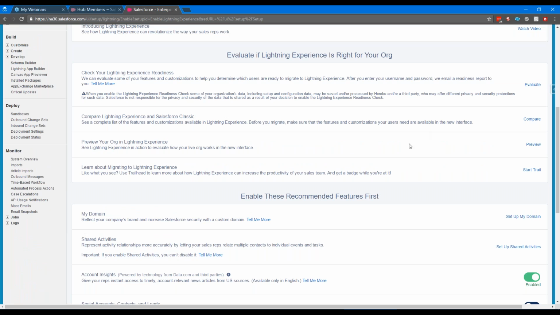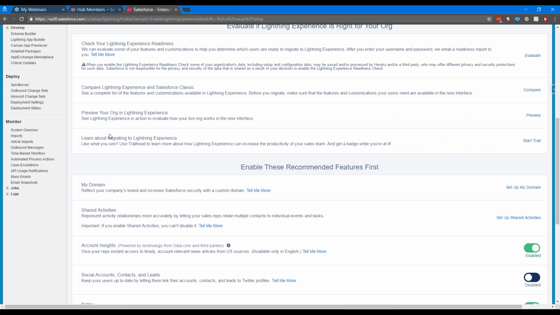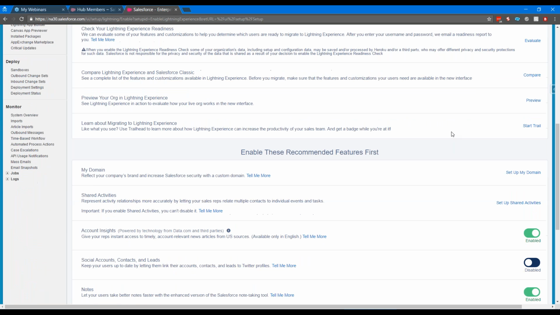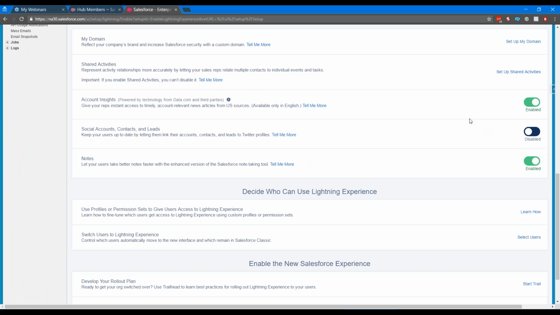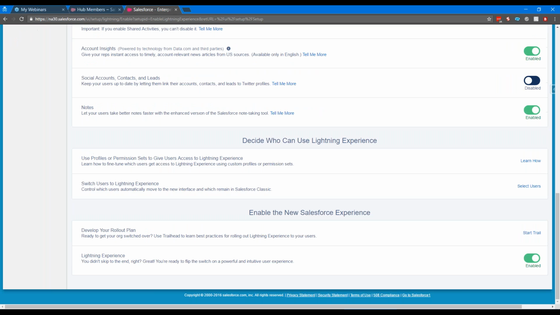But as you go through this page, just look through the different options. There's some preview options and trials, setting up your domains, and then there's options to turn on some different things. Account Insights, which is pulling information about your accounts from some third parties. There's your social accounts for things like Facebook and Twitter, and some different things that way. Deciding who can use Lightning.